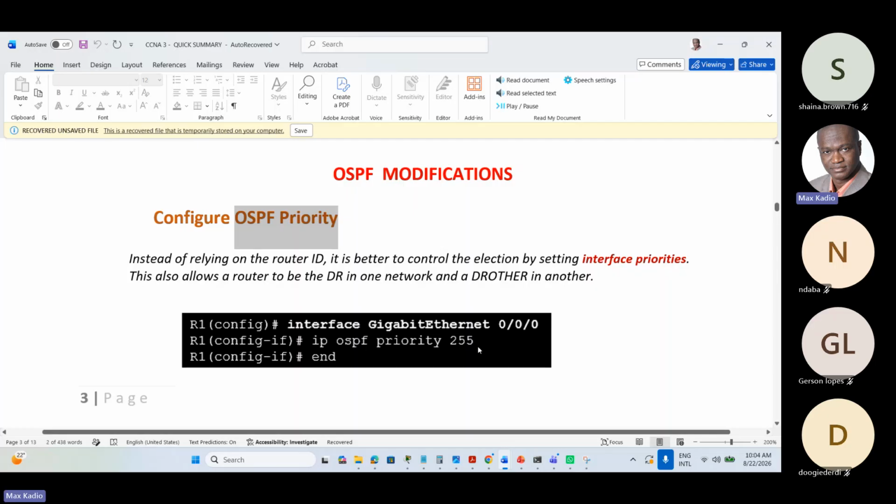So from here, what else can I see? I can see the Hello interval. The Hello interval, this router, we need to talk to each other.